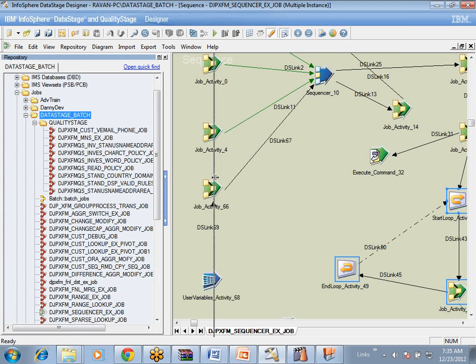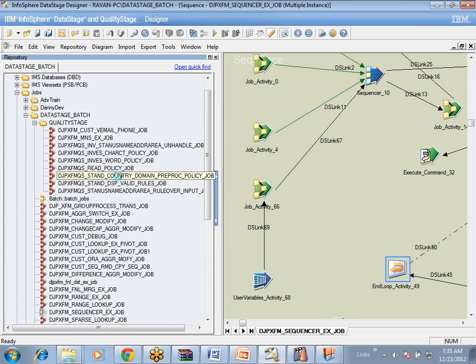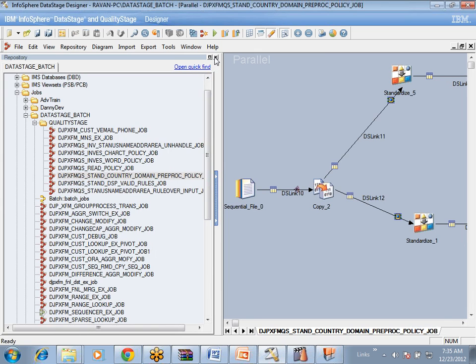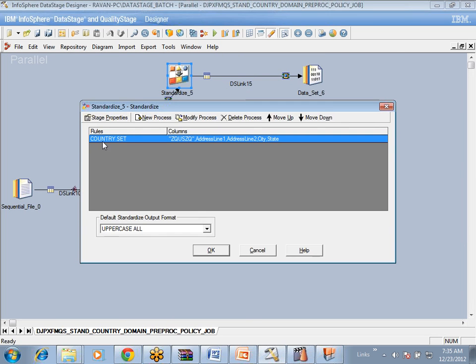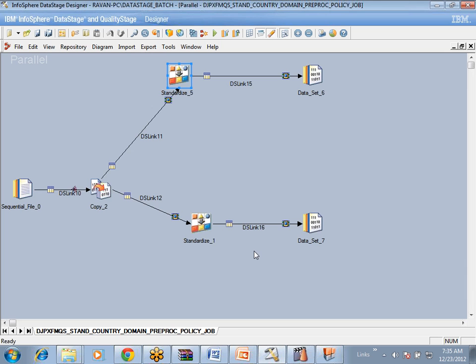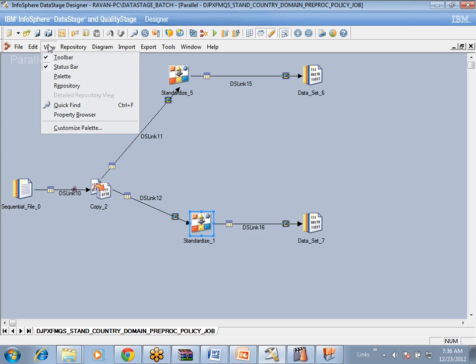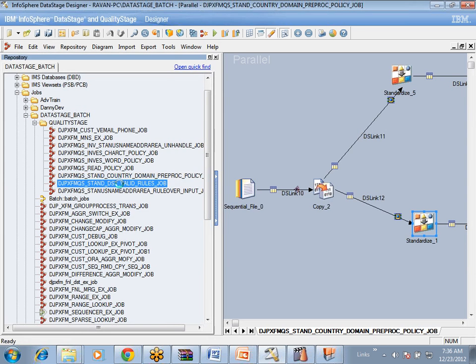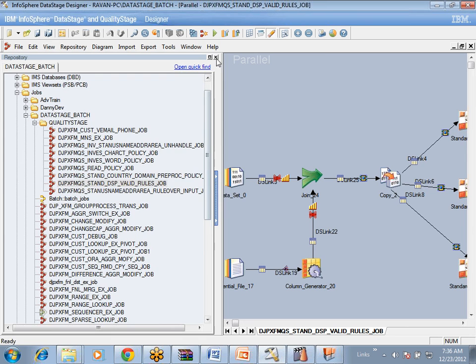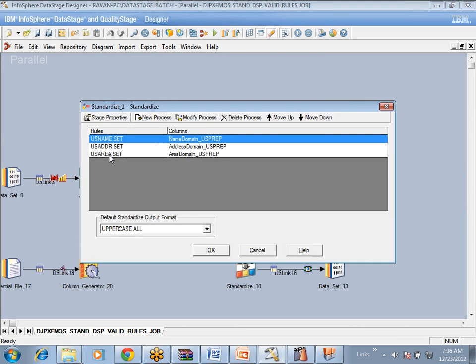See here. I designed a few jobs for QualityStage for my previous batches to apply different kinds of QualityStage rules. In this one I am applying country rules to identify which country the data we are entering belongs to. Does this data belong to a specific country or a particular area? In the same way there are domain preprocessor rules. If you want to see those kinds of rules and validations, there are standardization validations here. For example, I can apply name rules, address rules, and area rules.